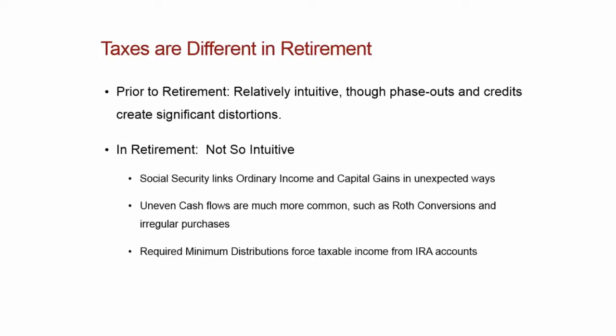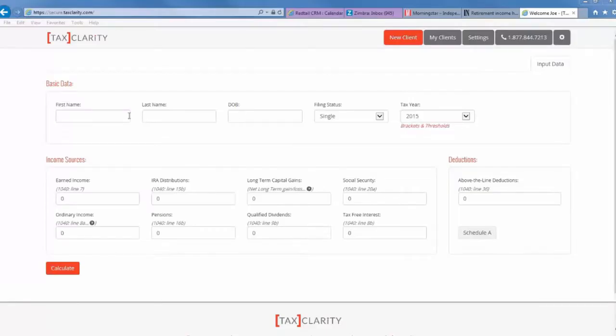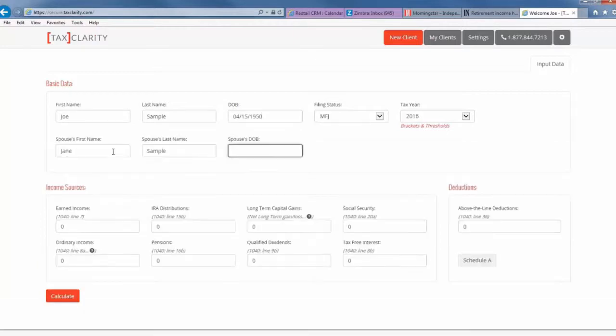It creates a lot of either pitfalls or opportunities depending on how you view the system. So when we start with tax clarity, we're going to start exactly the same way that we would with any other client. We're going to go ahead and enter the client's data. We've got John and Jane Sample.